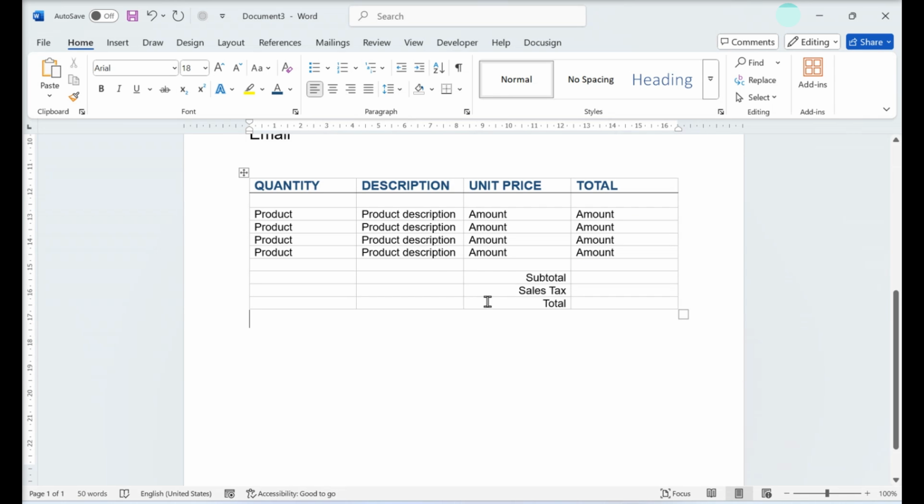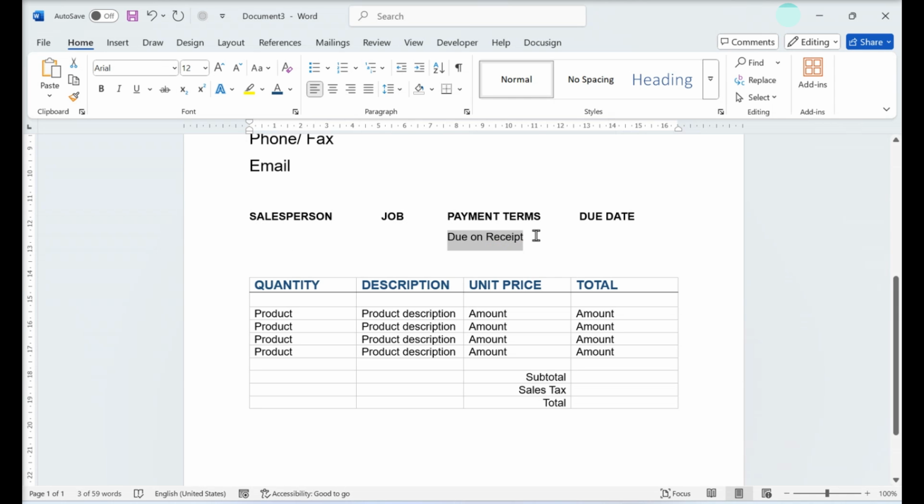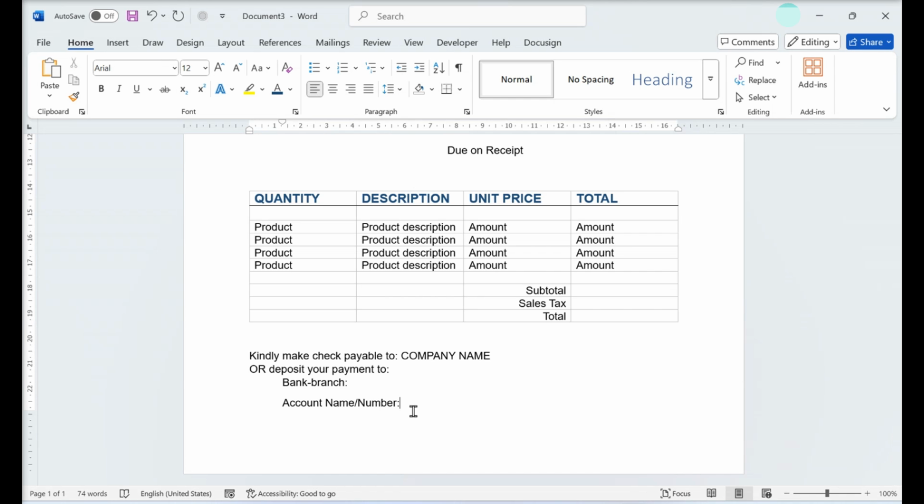Create an itemized list of products sold or services rendered. Display the total bill amount. Include the terms of payment. Save your completed invoice.